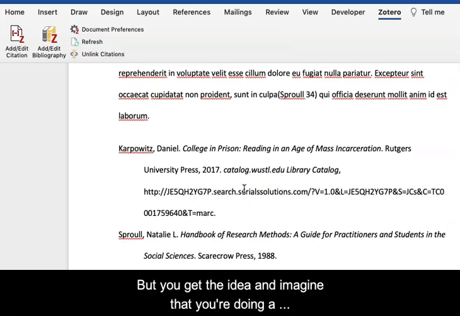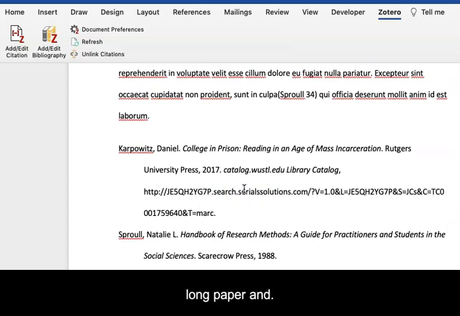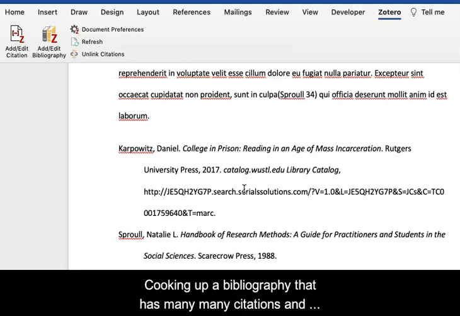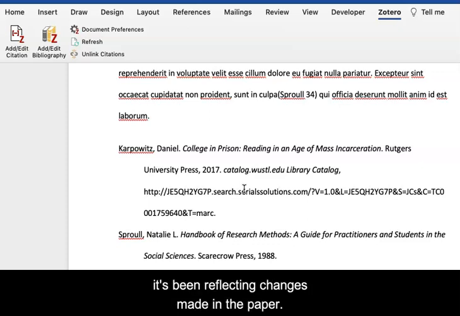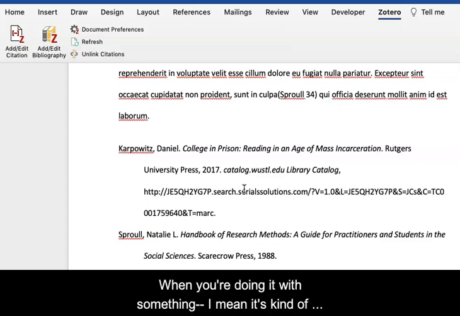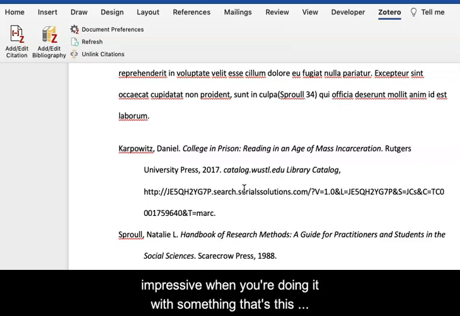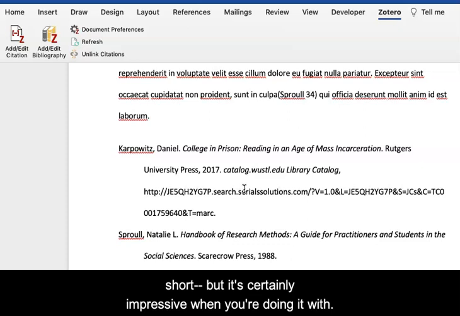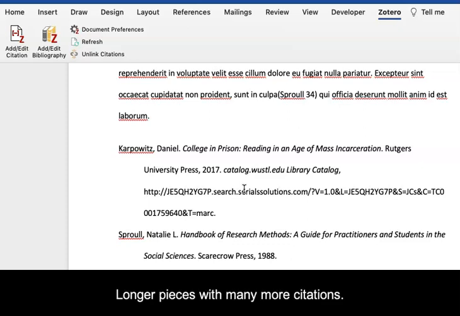And imagine that you're doing a long paper, and this is cooking up a bibliography that has many, many citations, and it's then reflecting changes I've made in the paper. It's kind of impressive when you're doing it with something this short, but it's certainly impressive when you're doing it with a longer piece with many more citations.